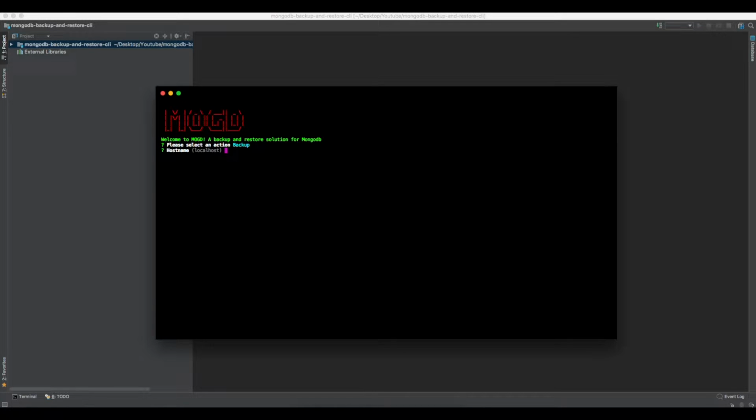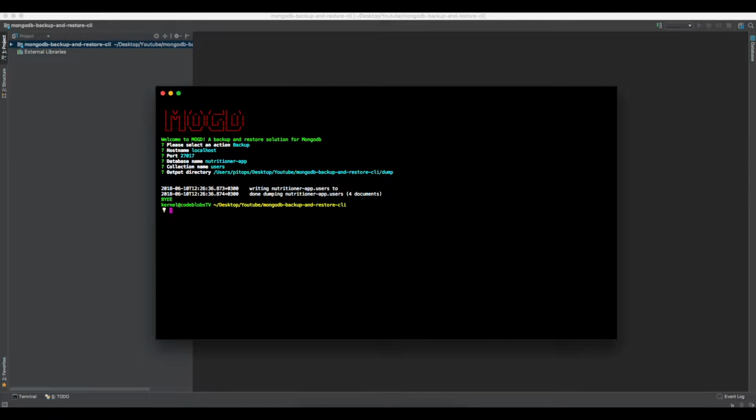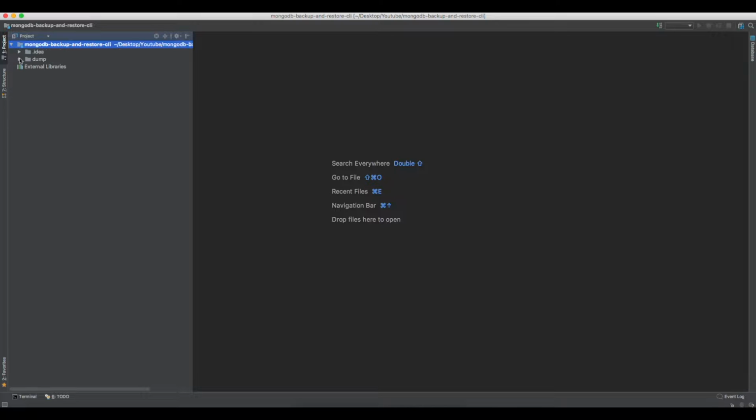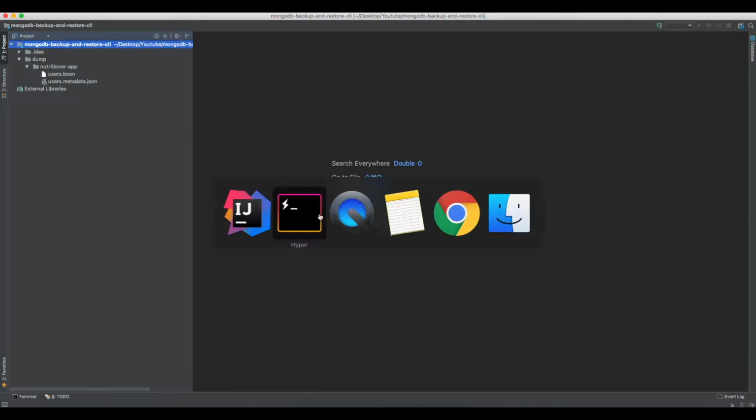I will choose backup. I will leave the default here, port default, database name, nutritioner app, and we want users. And yes, I want the default output directory. Okay, so as we can see here, we have a dump folder, and this is the database, and this is the collection.